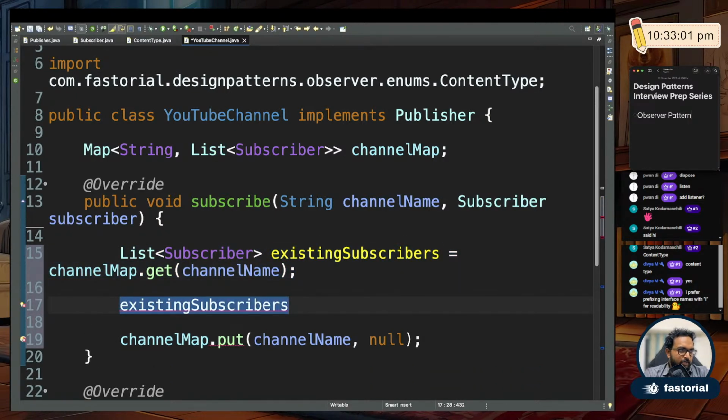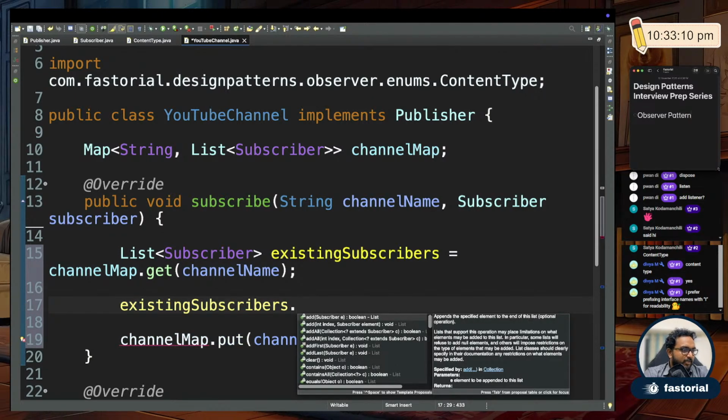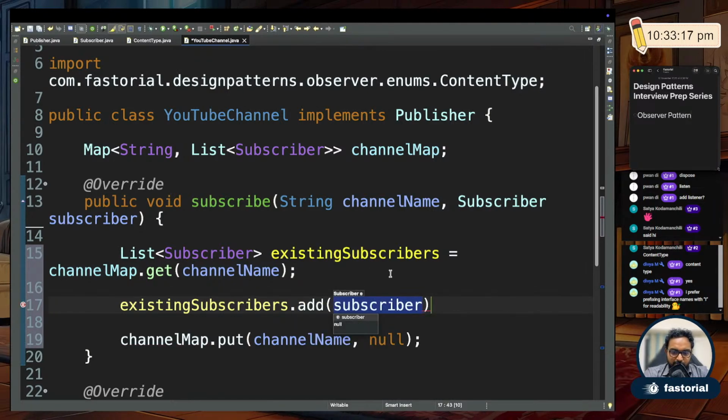I prefer prefixing interface names with I for readability. Oh, that's a nice coding practice. Yeah, I'll also probably try to implement that. Thank you.